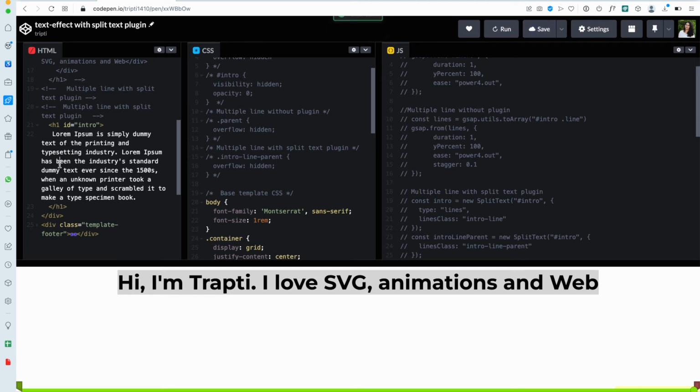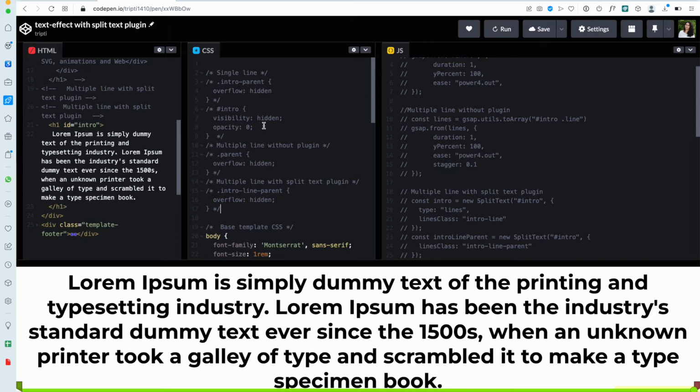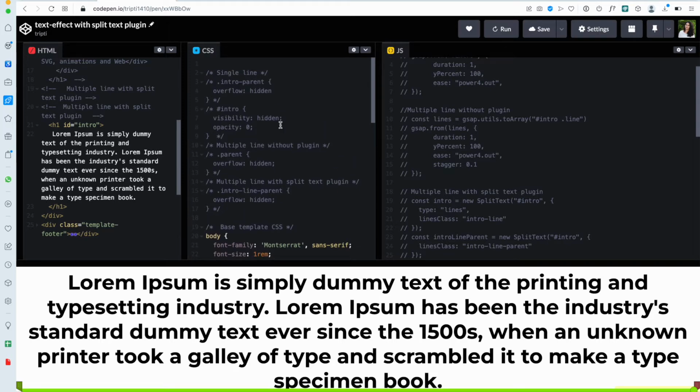I have added lorem ipsum text. It's a lot of text, so that it can divide into multiple lines. You can see it is coming in 5 lines. Okay, now let's begin with the CSS. No, let's start with the JS.